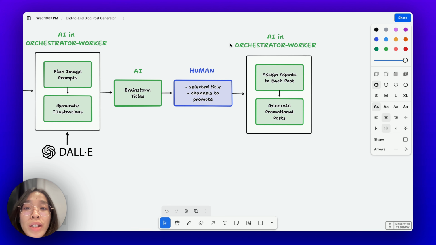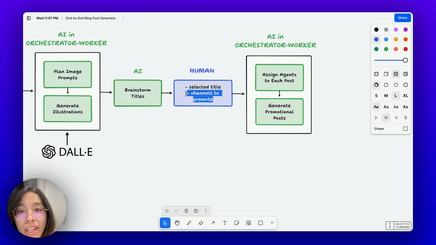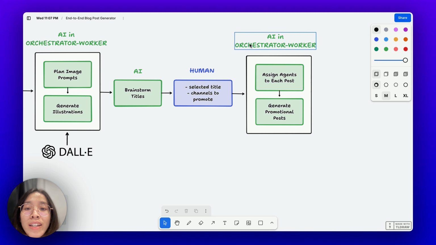And we will also need to do the repurposing in this case. So I would also want to ask the end user what kind of channels they want to promote the blog post they have just generated on, before passing this selection information to the next step. Also an orchestrator worker node to generate all the promotional posts that the user needs.